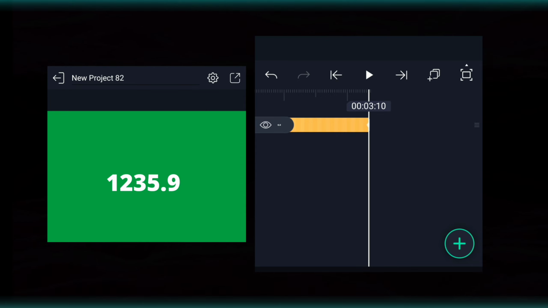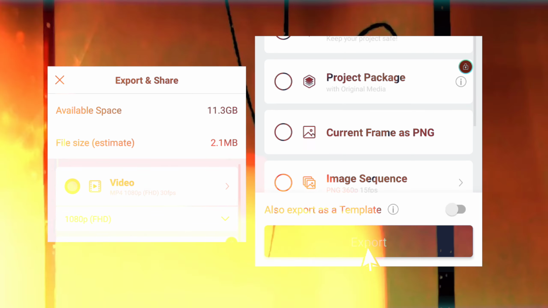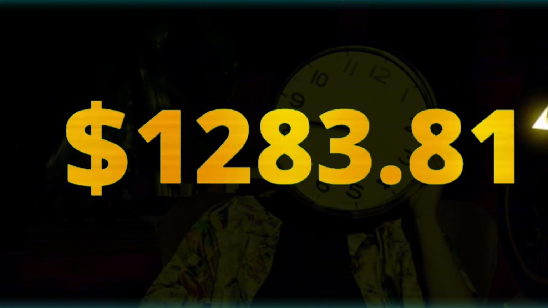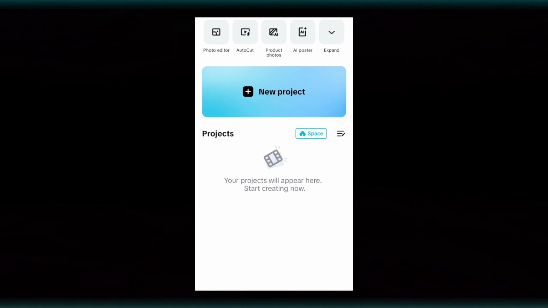Click on Export at the top to export the video. Now we will add a golden color, which looks quite engaging. For this, first open the CapCut application, click on a new project, and add your counting animation.